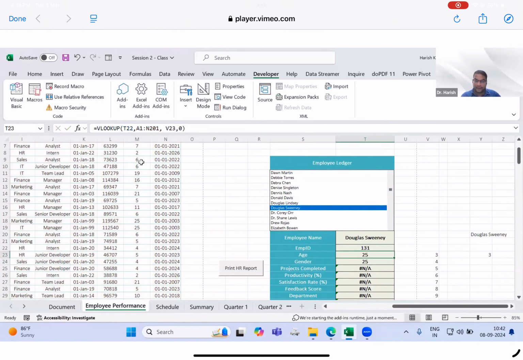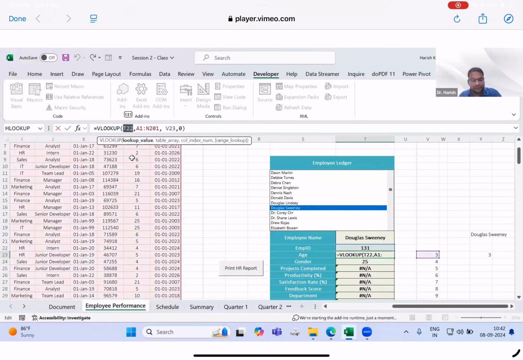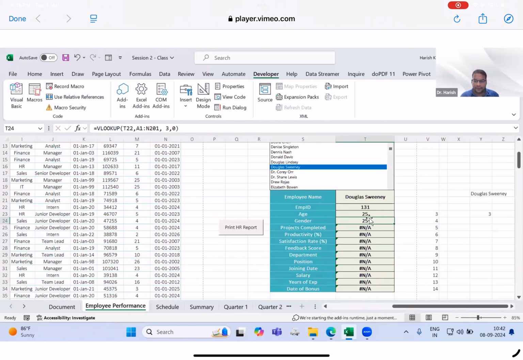Now if I drag it, my employee ID should be F4, absolute reference. My table array should be F4, table reference, absolute reference. And my job is done. Now if I drag it like this, now it is working.